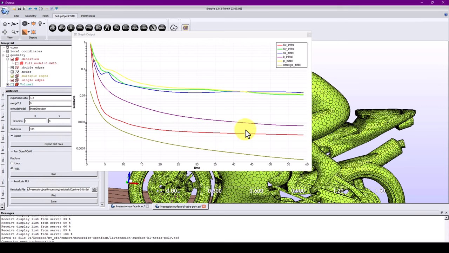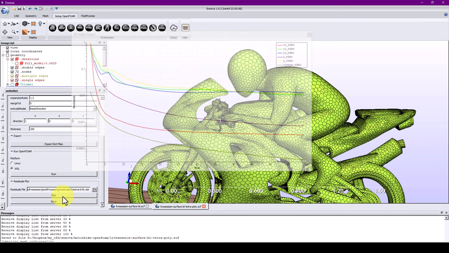Okay, let's wait until we reach 60, and then I can stop it. I will do it in the brutal way. Actually, so far it's the only way I know in Ennova. Close that window.